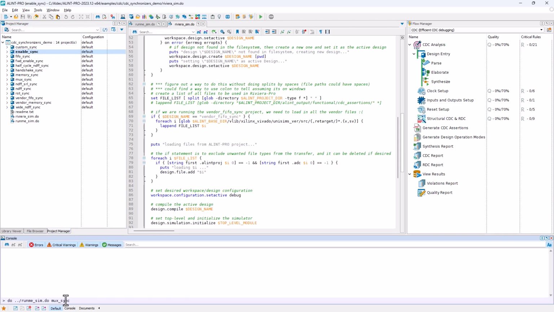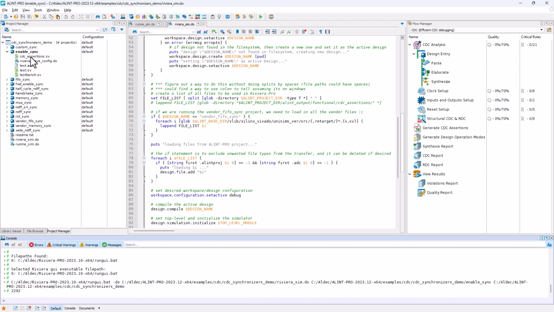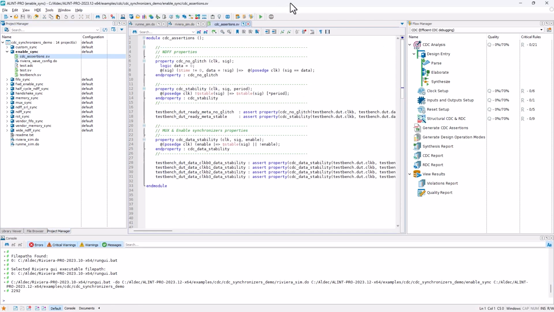So we have the script. Let's change this to enable sync. And while this is running, we can take a look at the enable synchronizer CDC assertions. For the CDC assertions, we can see the exact same ND flip-flop properties as we saw for the multiplexer synchronizer, as well as the same stability properties that we discussed before.